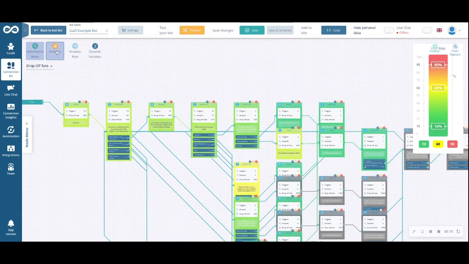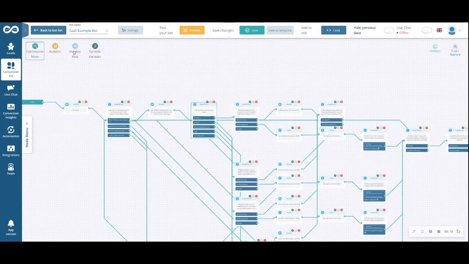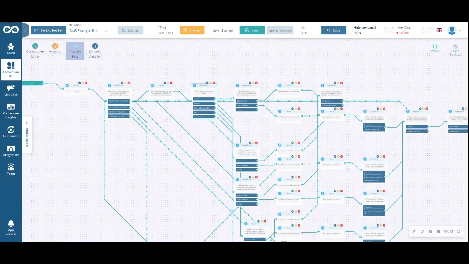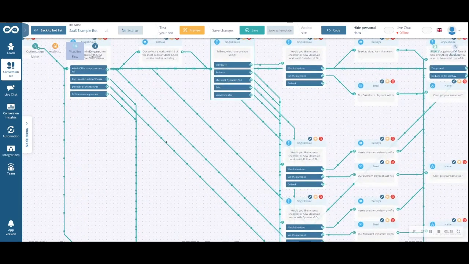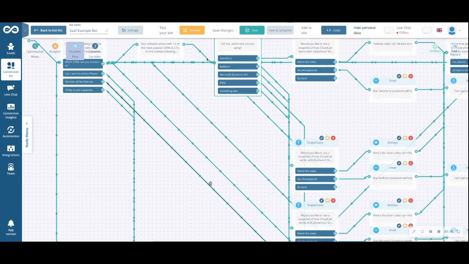If I zoom back out and switch these two off, you'll also see something called visualize flow. This is really helpful for navigating around the bot so you can see which way your connection is going, whether it's going backwards, like these ones, or going forwards, like these ones.